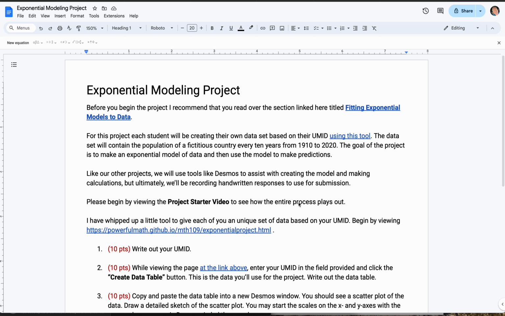But I wanted to make one last video here to get you headed in the right direction for our final project, which is an exponential modeling project. We'll start by just running through the document here. Of course, you'll be able to view this when you get to the assignment, but I'm going to run through essentially an example of how to knock this thing out, and this will be the last thing that we do for the semester.